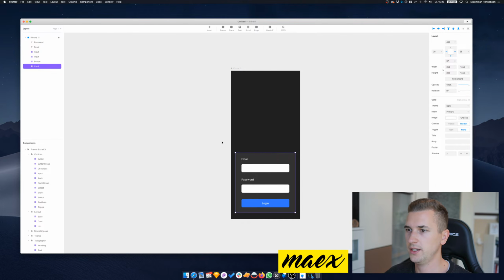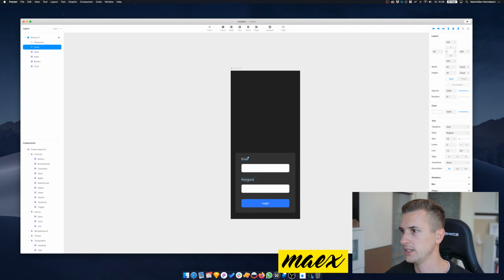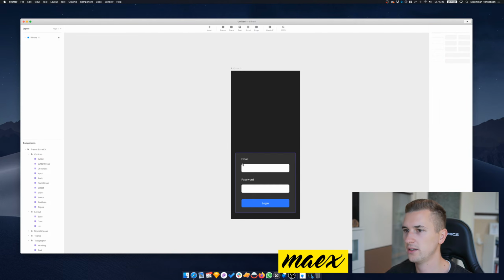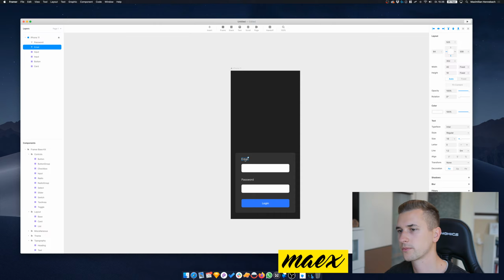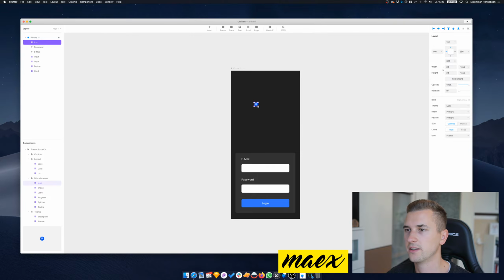So we got it right here. This is the login form. Yeah, pretty easy. I mean, nothing special, as I said, but just getting a bit into the app. And then you could have your big header image or whatever in here. So what more components do we have in here? How about adding an icon?